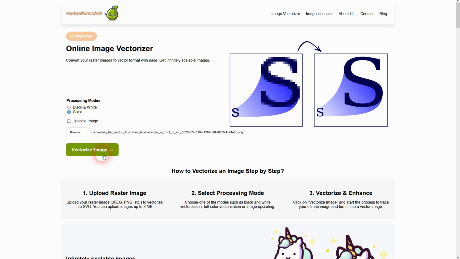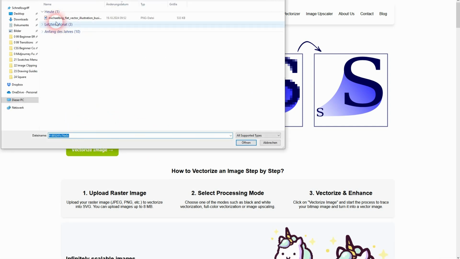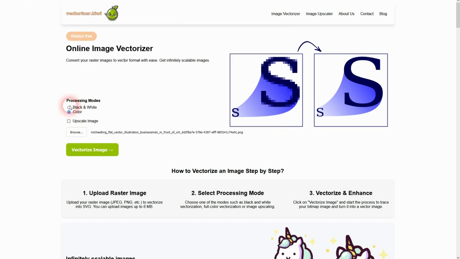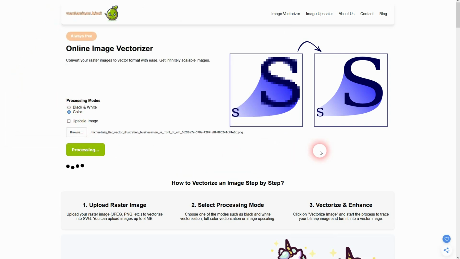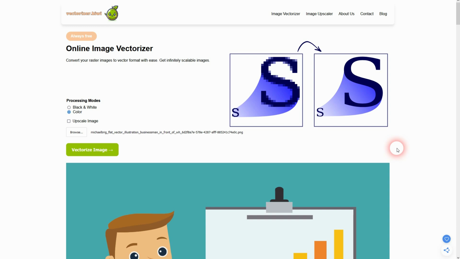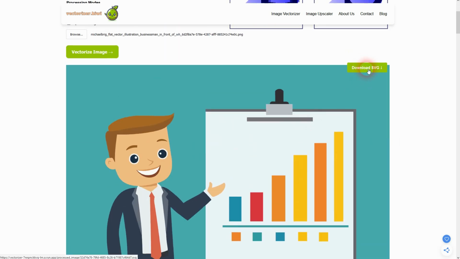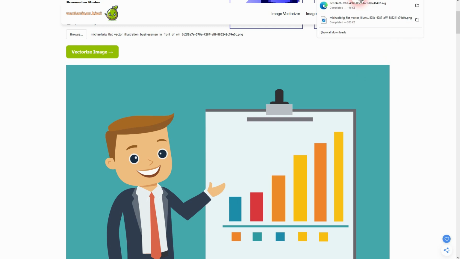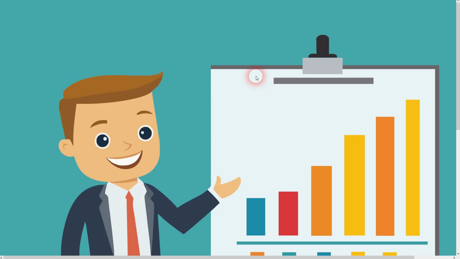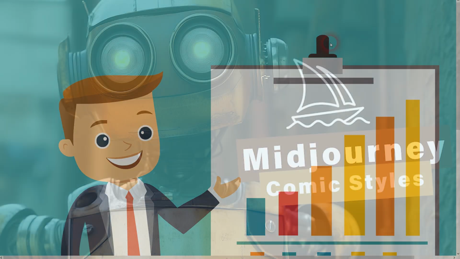I forgot to set this to color. So let me refresh this. I browse it, set it to color, and then vectorize image. This should work. And here we have our result. So you can now download this right here, download SVG, and then adjust it in your vectorizer program if you want to, or use it directly.